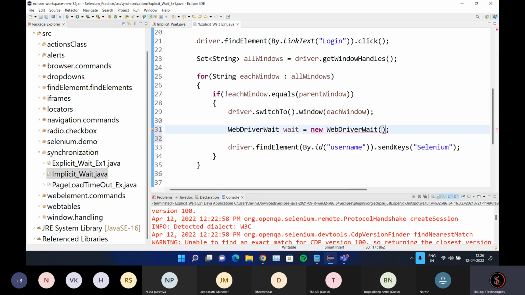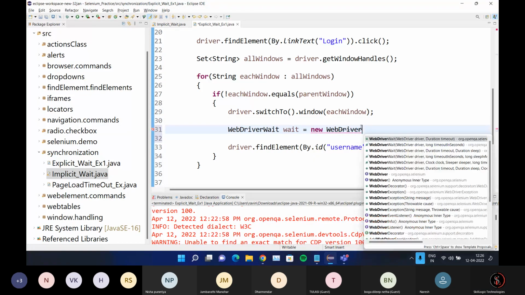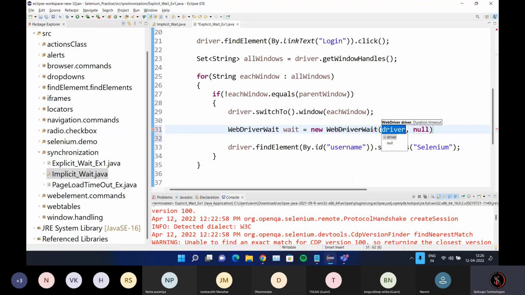And inside this WebDriverWait, we need to provide two things. First one is the driver instance. And the second one is the maximum time that you want to wait. Here I want to wait for, let's say, 45 seconds, because this element is taking more time. So whatever maximum time I want to wait, I can give.